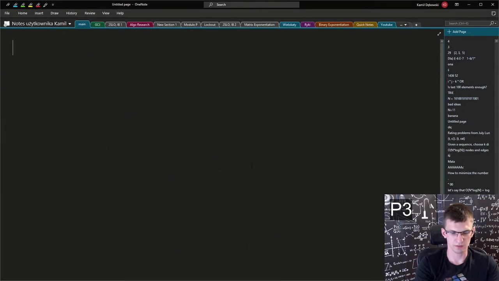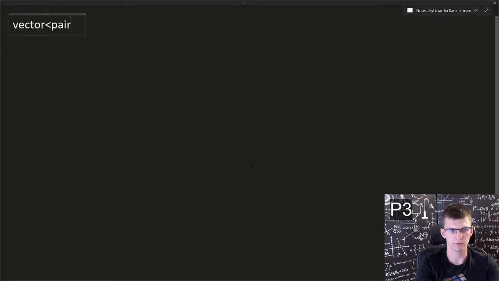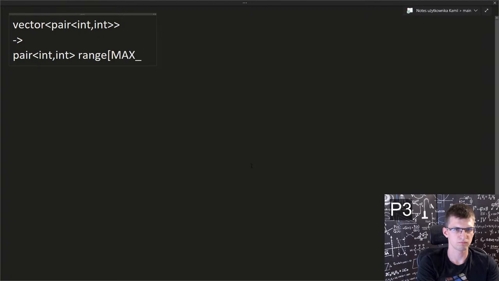Okay, so maybe instead of a vector of pairs, we change this to some kind of array of ranges. For every x, keep range of possible speeds, or the other way around, doesn't really matter.